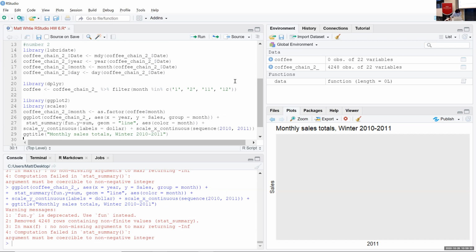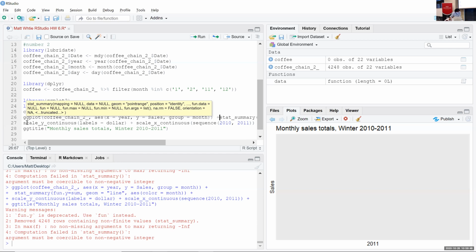What was that error message? Removed containing non-finite values. Okay, so here's the thing, right? Your issue is on line 21. Because if you look at the environment, your coffee has 0 observations of 22 variables. So that means that there's a problem with a filter.